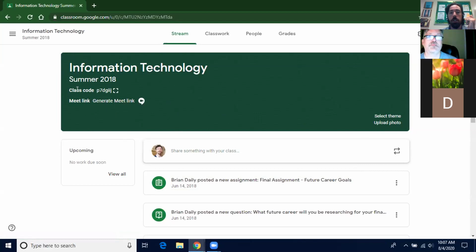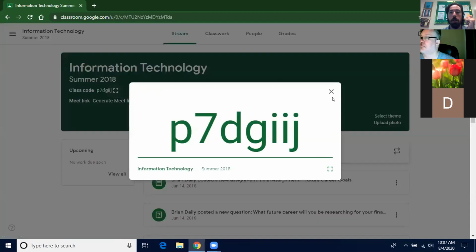The other information that's on this page, the class code, this is one of the ways that students can join your class. This little display button here will make it bigger so students who are in your classroom can join using that class code. You can display that when you're sharing your screen.